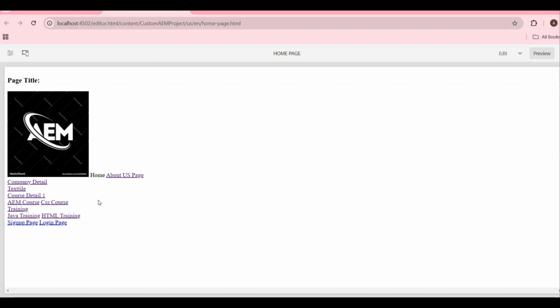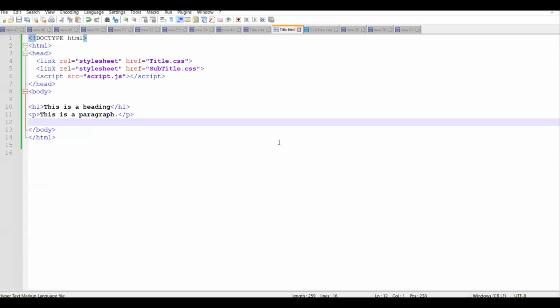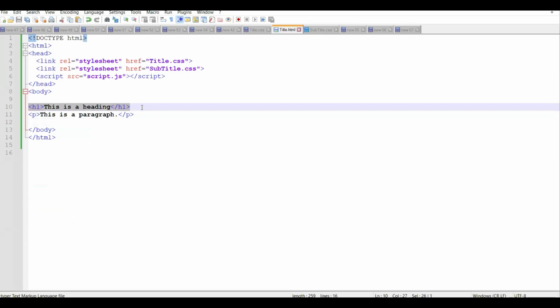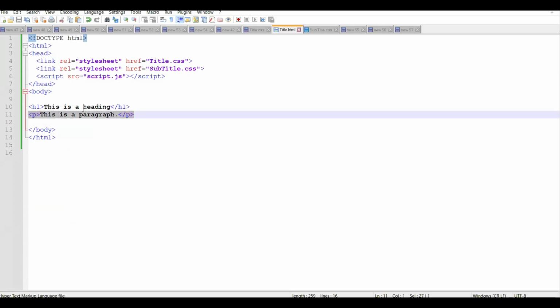So not a problem. Before starting, I just want to talk about how we generally use client-side files in static HTML, and after that we'll move to Clientlib. So let me open Notepad++. Everyone, you can see I have created one title.html here. We have one heading tag and one paragraph tag. Within the heading we have "this is heading", and within the paragraph we have other content.